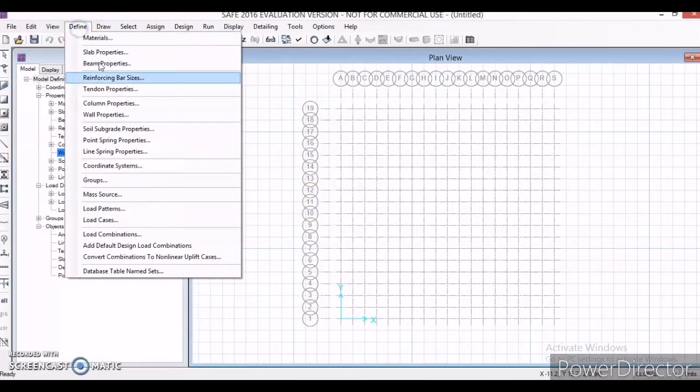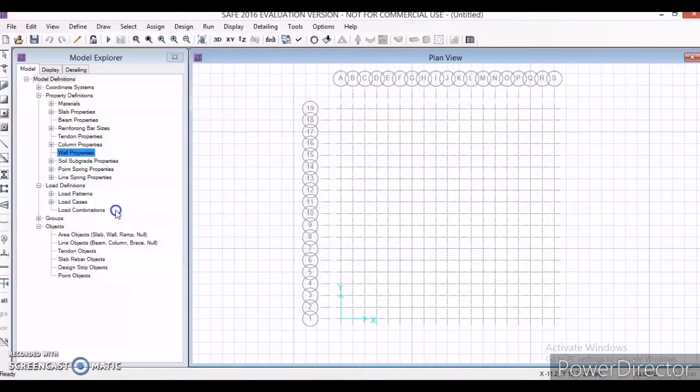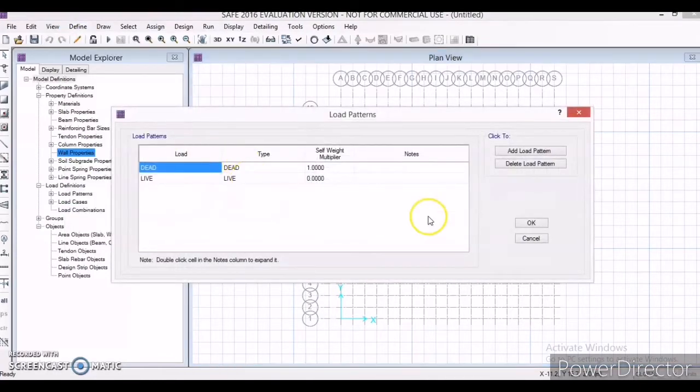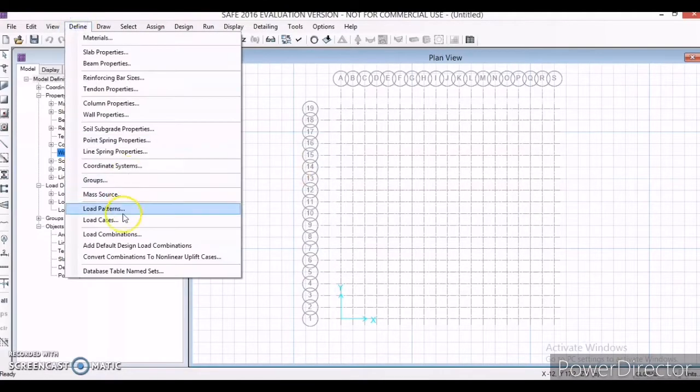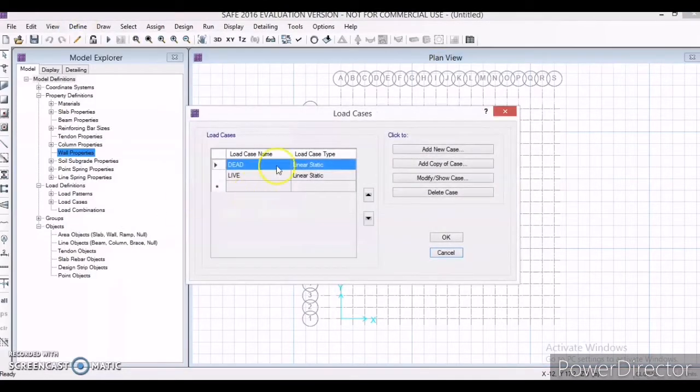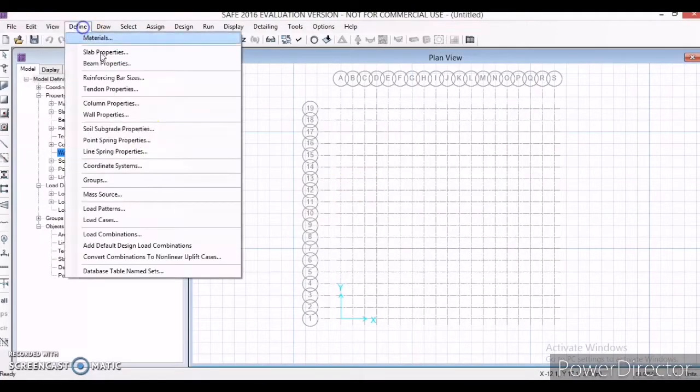Now again go to define. Now let us check load patterns. So dead load and live load, it is fine. Click on OK. Now let us go to load cases. Yes, we will be using linear static. Click on OK and go to define.